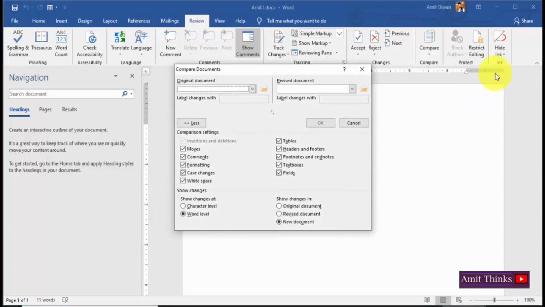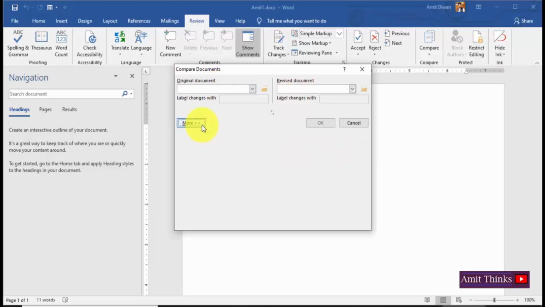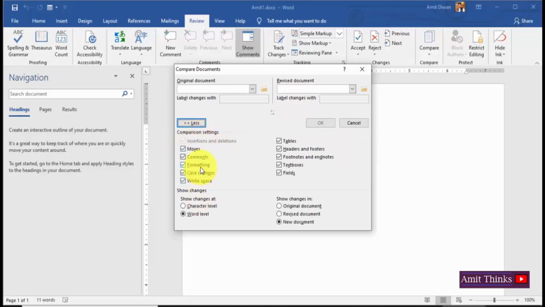On clicking, the window is visible to compare documents. As you can see here, it will ask for the original document and the second one would be a revised document. After that, these are some settings. You can set here what all you want to include for comparisons. I'll go for default. And for the changes, if you want to show them on the character level, select this, or for word level, select this. Let's keep it default right now.